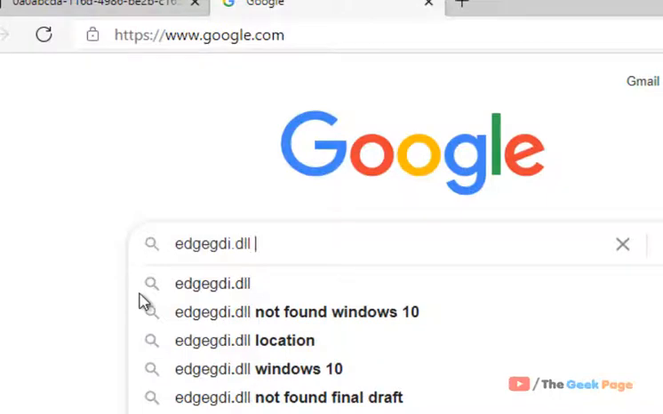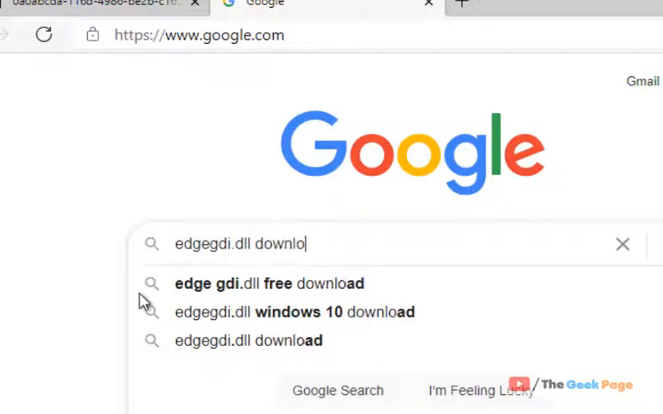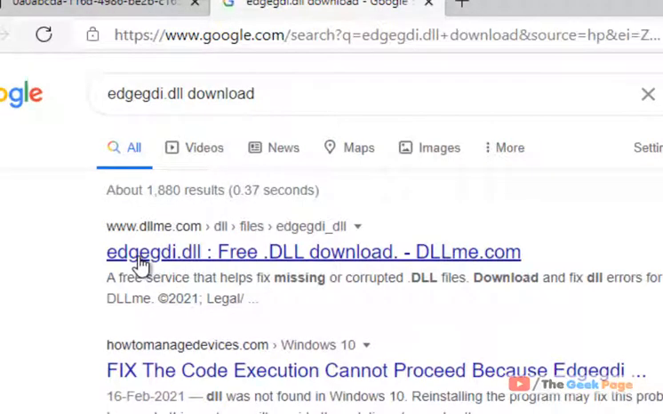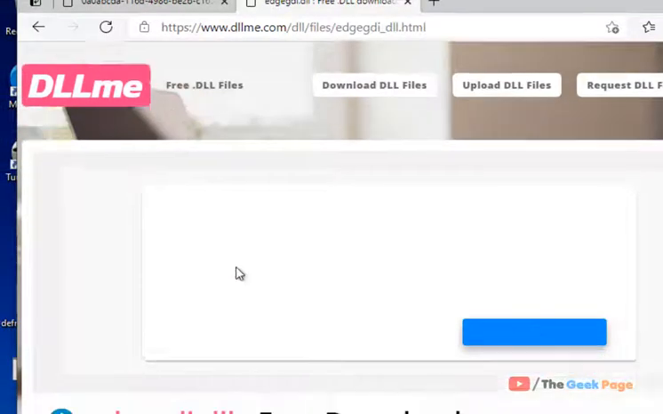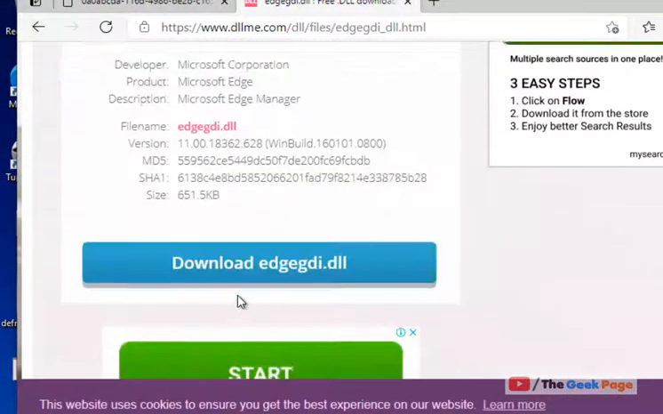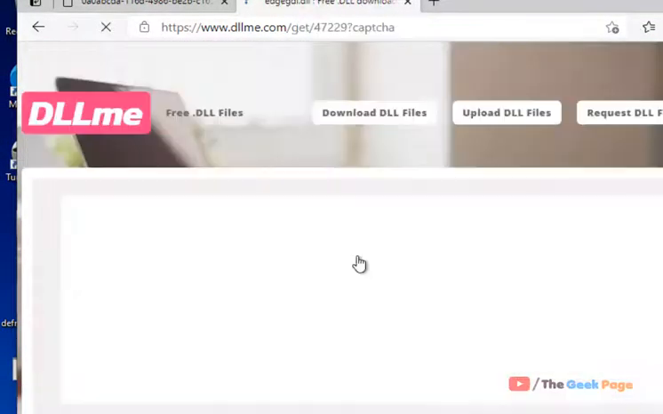edgegdi.dll download. Okay, hit enter and you will reach here. Now just click on download edgegdi.dll.